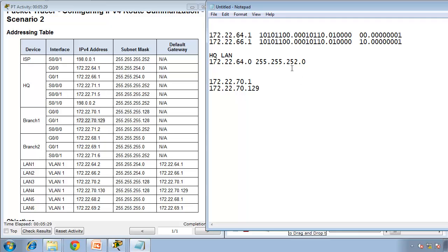Okay, so 172.22 is the same. So I'm just going to copy this from here. So 172.22 is the same as the headquarters. And then 70. So 0 on 128, 1 on 64, and then 0 on 32, 0 on 16, 0 on 8, 1 on 4, 1 on 2. So 64 plus 4, 68 plus 2, 70. That's it. And the rest 0, 0, 0, 0, 0, 0, 1.